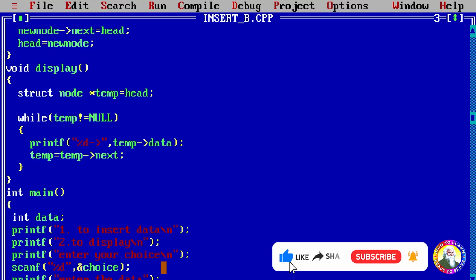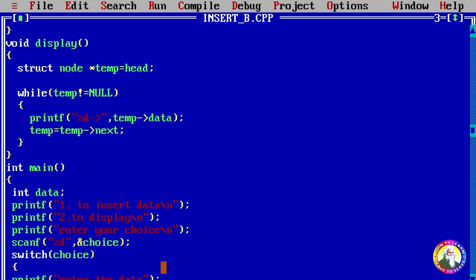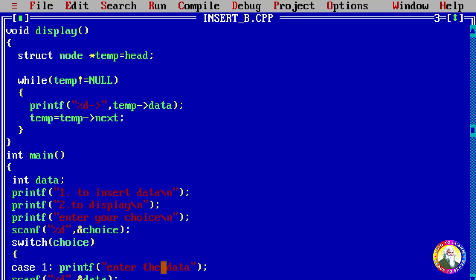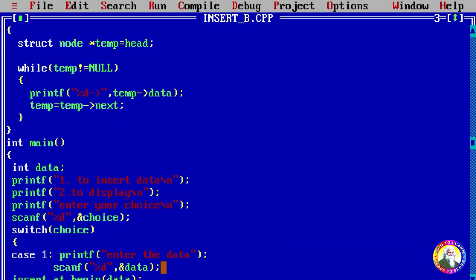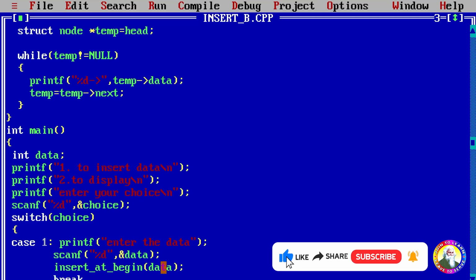Now according to my choice, I'm going to use the switch. The switch statement is used to execute only one particular operation. If I want to perform only insertion, only that task must be done. And if I call the display, only that function must be executed. Means either or, only one function must be executed. In that case, we are going to use a switch statement. And case is a keyword which will help you get into that particular one. In case one, I'm calling the insert at the begin function. And after this case one, I'm going to use the keyword break.